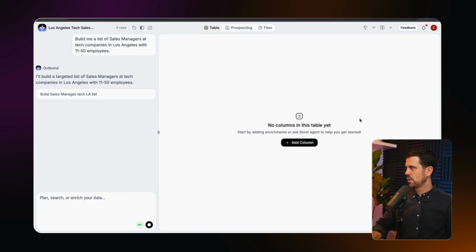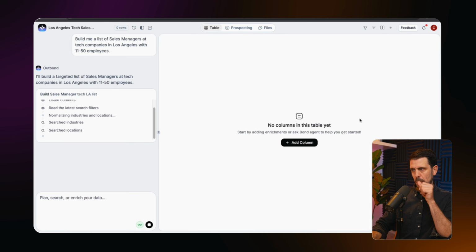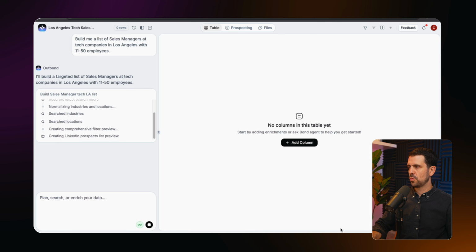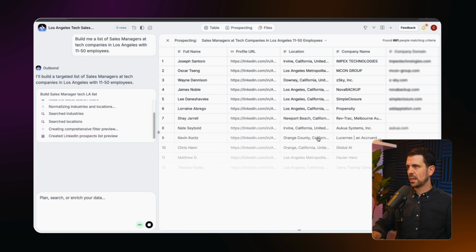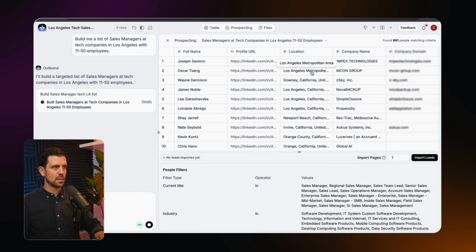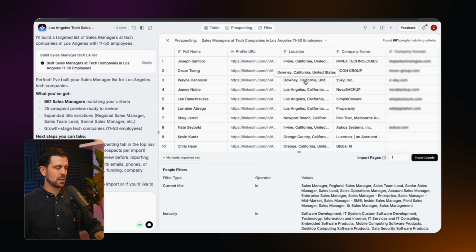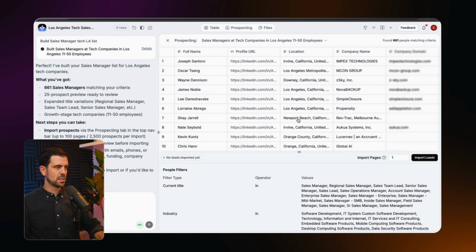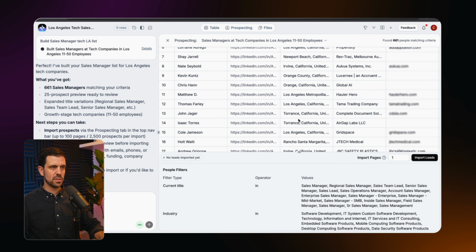So it's gonna go ahead and break that down. You can see the left nav right here. It starts to work. On the right hand here, we basically have the preview that's being built that's gonna show me some 25 first leads. When I see that, boom, all these leads show up. I can see Los Angeles, Downey, which is right next to LA, Newport Beach, still Los Angeles County, Irvine, perfect. So these are the kind of leads.